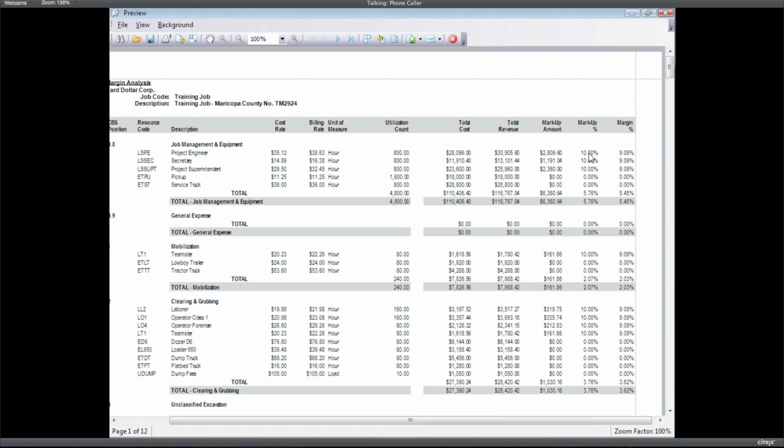See these that have 10% markup? That's exactly what we would expect, right? Because when we went into our labor resources, we calculated the billing rate by saying, let's put a 10% adder on top of our cost, right? So it makes sense that we would see those 10% on those. We didn't do that for equipment or materials, et cetera, so that's only showing up on our labor.